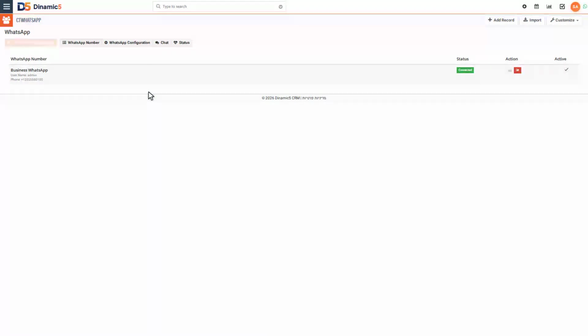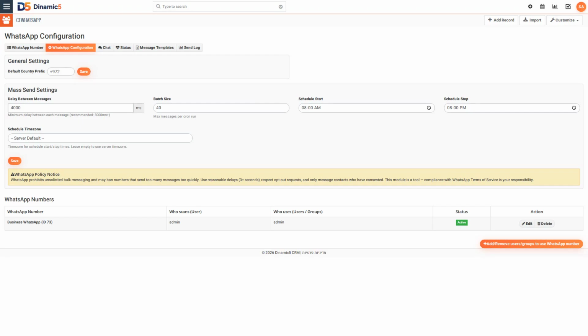One more screen you'll want to know, your numbers. This page lists the WhatsApp number connected to your CRM and shows its status at a glance. Here, a green connected label means messages can flow. Each team member can connect their own number, and a manager decides who can send and who can view the logs.